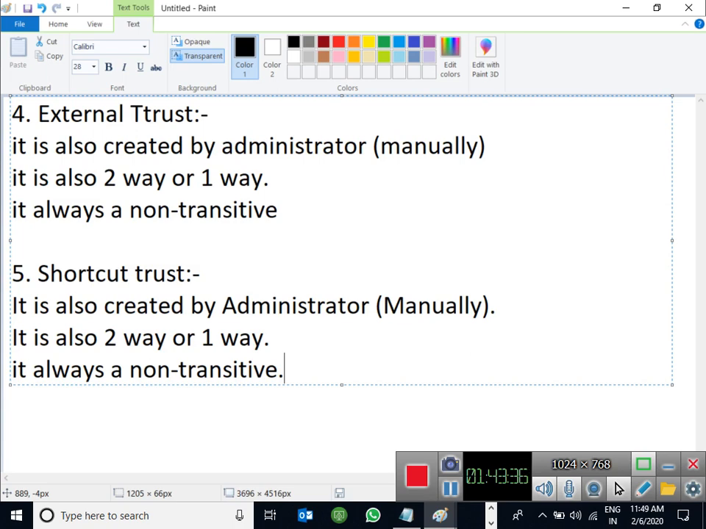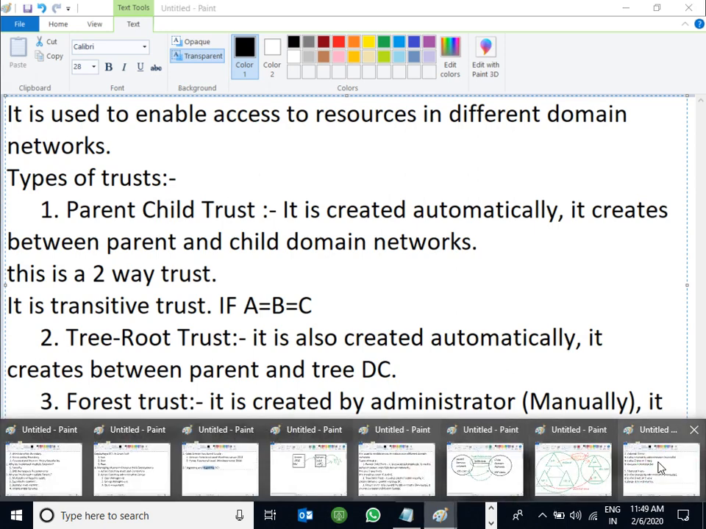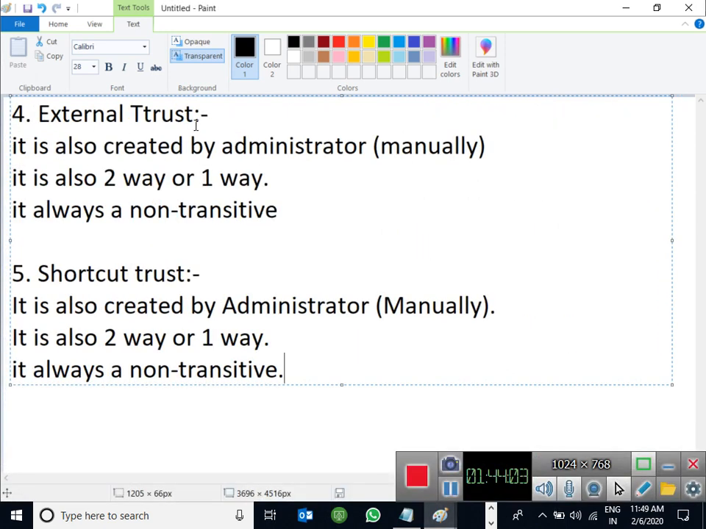Do you understand these things now? So for the practical, what do we need? We need two servers. For parent-child we need two servers. For tree root also we need two servers. For forests also we need two servers, two PDCs in two different forests. For external trust, we need three servers: one parent, one child, and a different forest parent. And for shortcut trust, we need four.